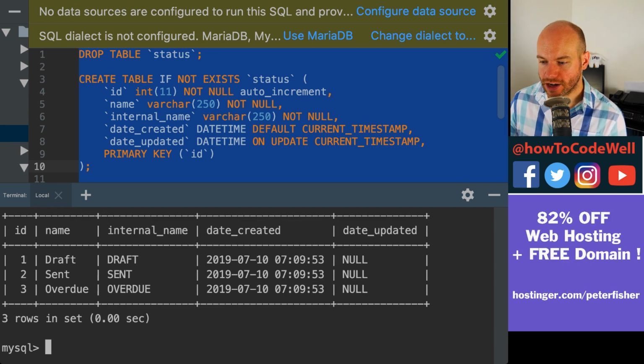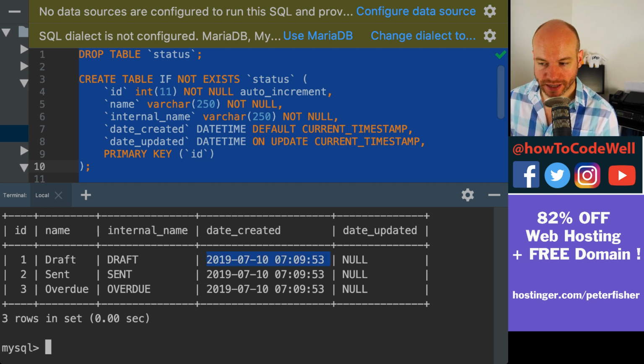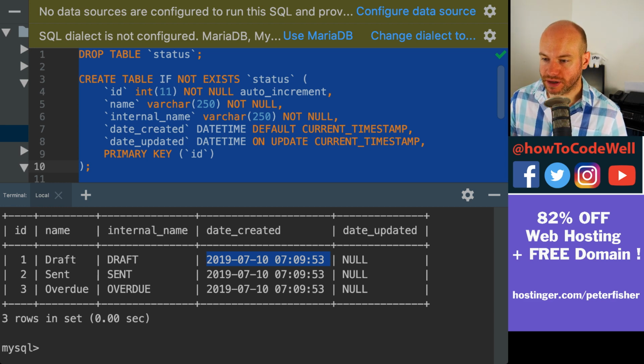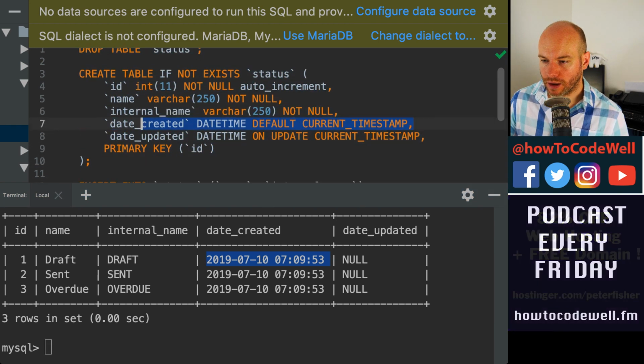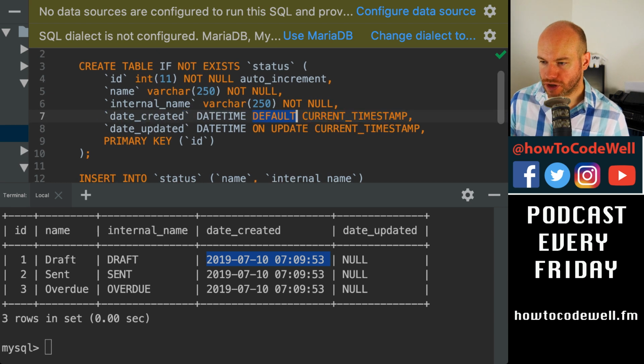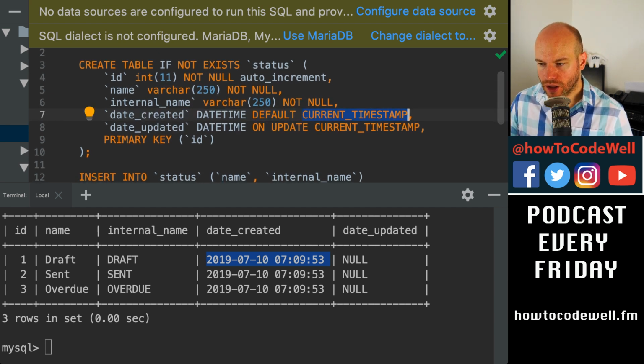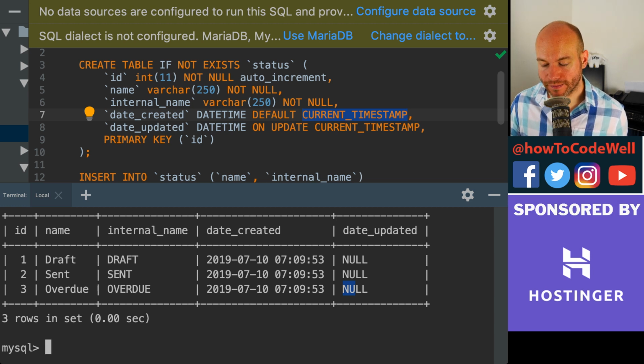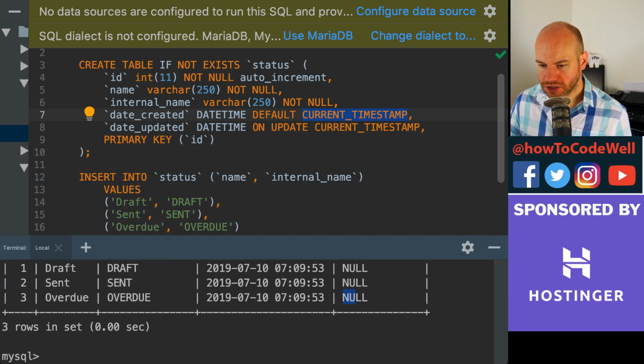And of course, the date created has been set to the current timestamp because that's what we've set up here. So it defaults to the current timestamp. Whereas with the date updated, because we haven't actually updated this yet, this is all null. Of course, when I do go and update this, it will automatically update the date updated field, which is super awesome. Okay, so that kind of concludes that part, which is pretty cool.